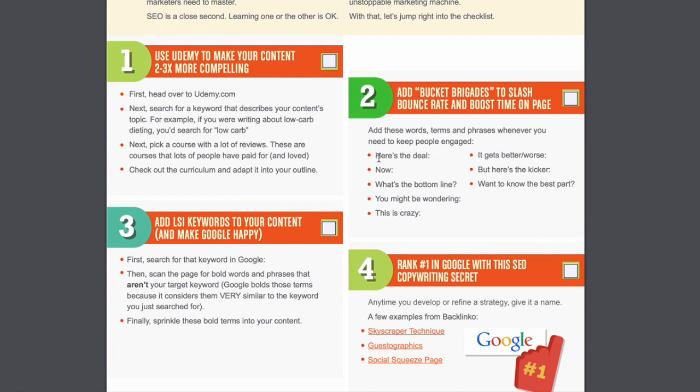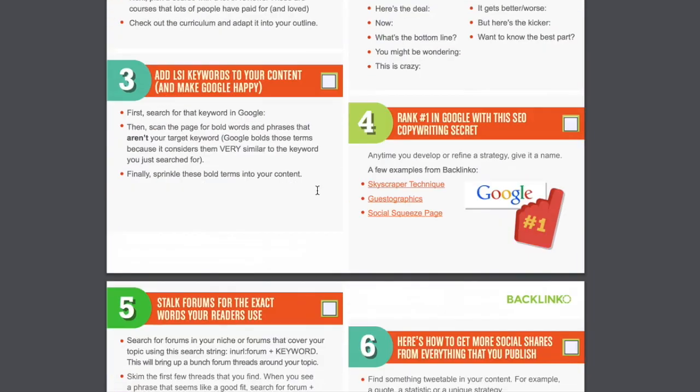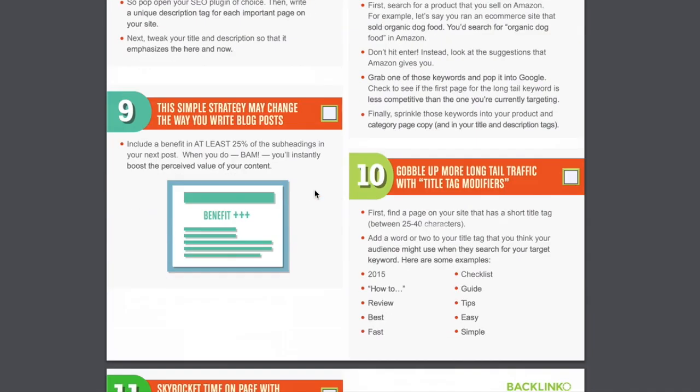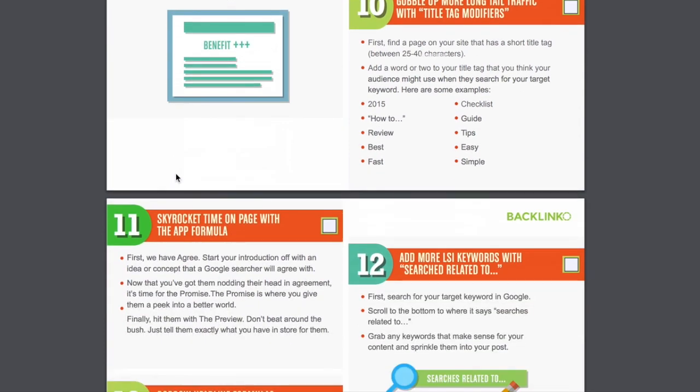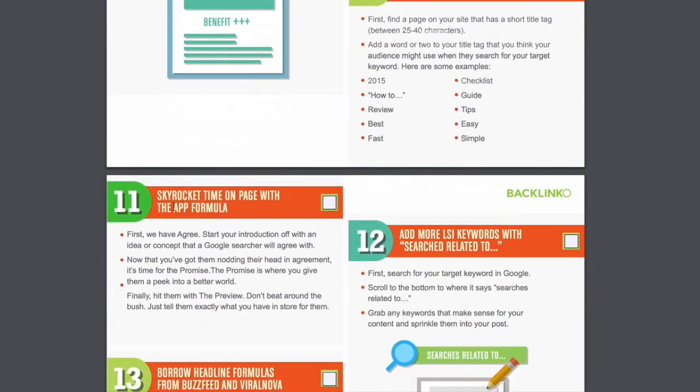So within the content, you'll have things like, here's the deal, paragraph space, what's the bottom line, but here's the kicker, or this is crazy, and things like that. So using these within the content really helps the flow. So that's important to use. Number 9, and I'm going to get into more details about this, but using benefits with your subheadlines, and I'm going to discuss this in more detail below. And number 11, called the APP formula.